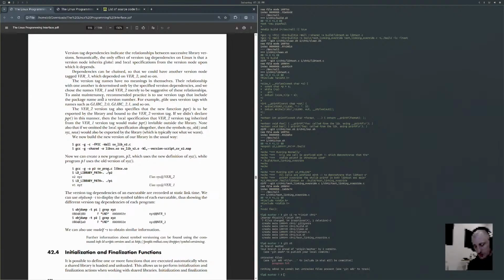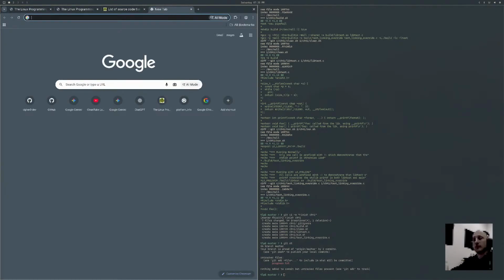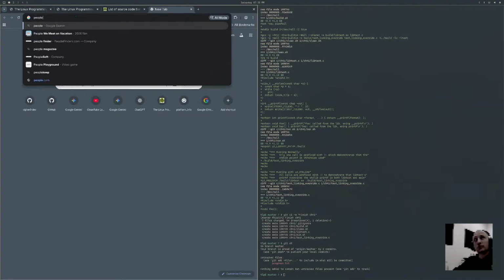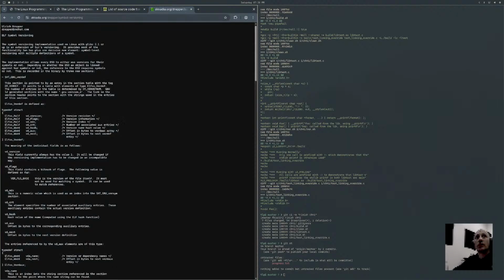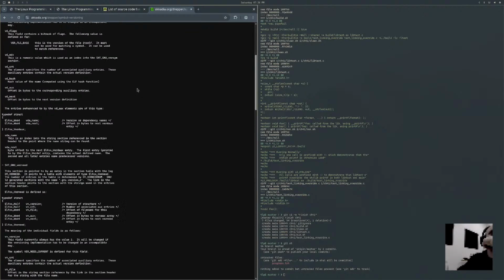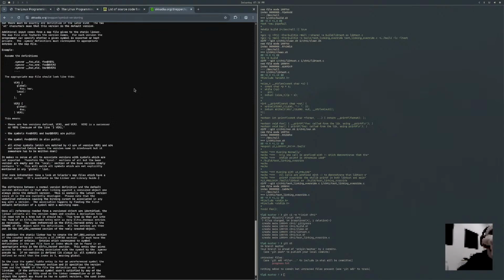We can also use readelf -s to obtain similar information. Further information about symbol versioning can be found using the command info ld scripts version and at Red Hat, Drepper, symbol versioning. That might actually be a good document to read at some point. people.redhat.com/drepper/symbol-versioning. Yeah, this Drepper guy is prolific, and Red Hat does really great work.